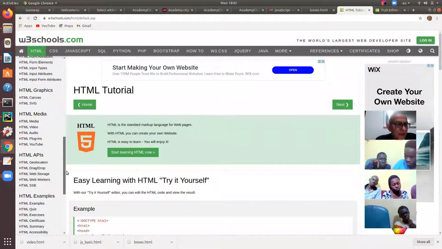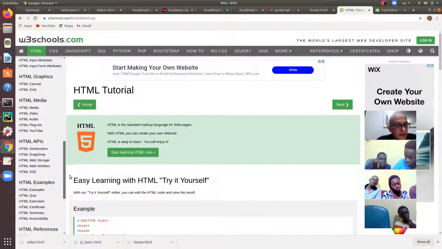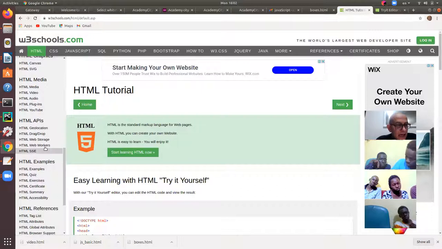Also HTML API, we can leave it. There's something that's really advanced. Certificate 3 will get there. I use drag and drop, and there is something that I want you to be able one day to implement in Academy City. Drag and drop, it's really cool stuff.